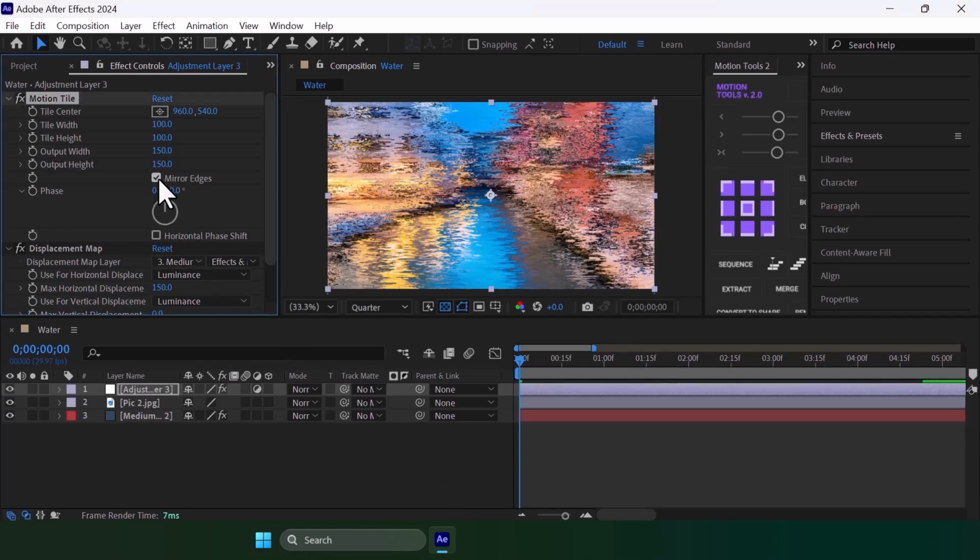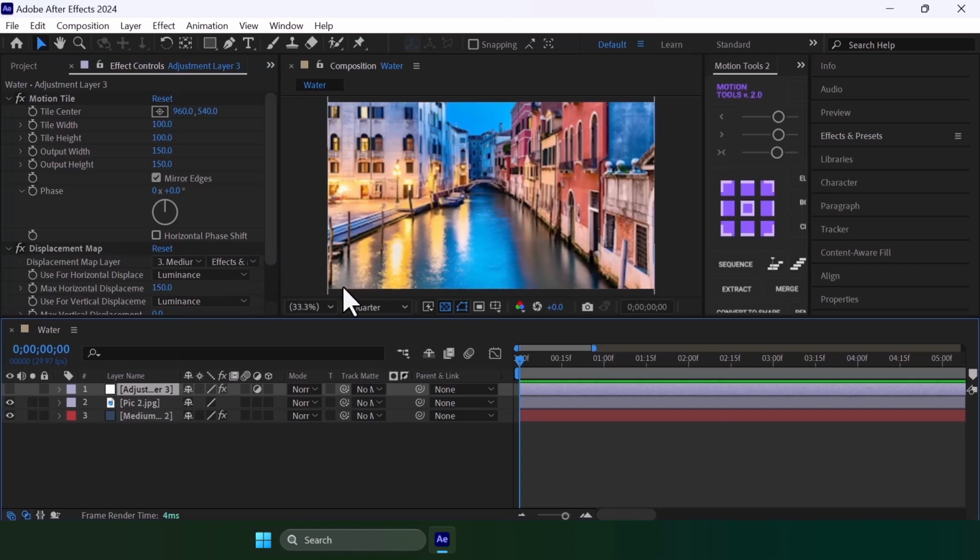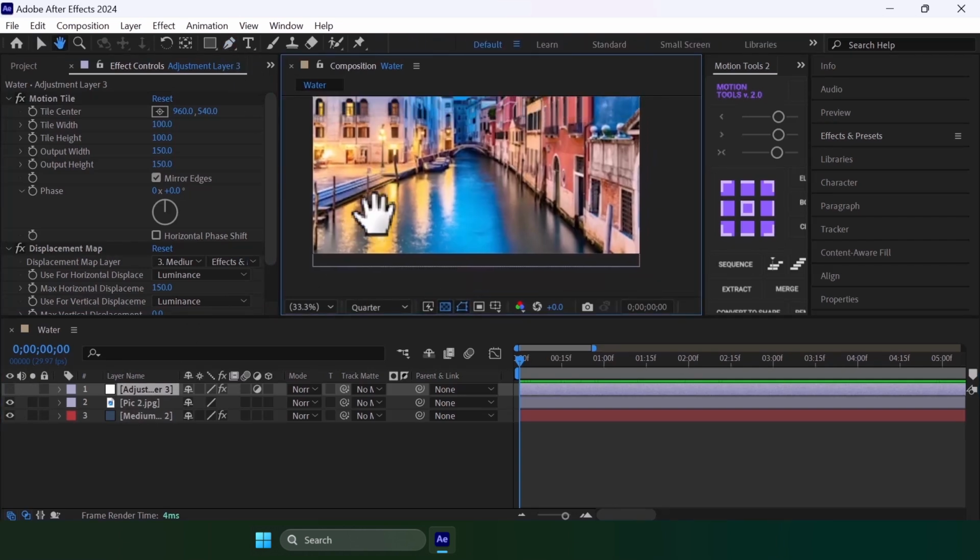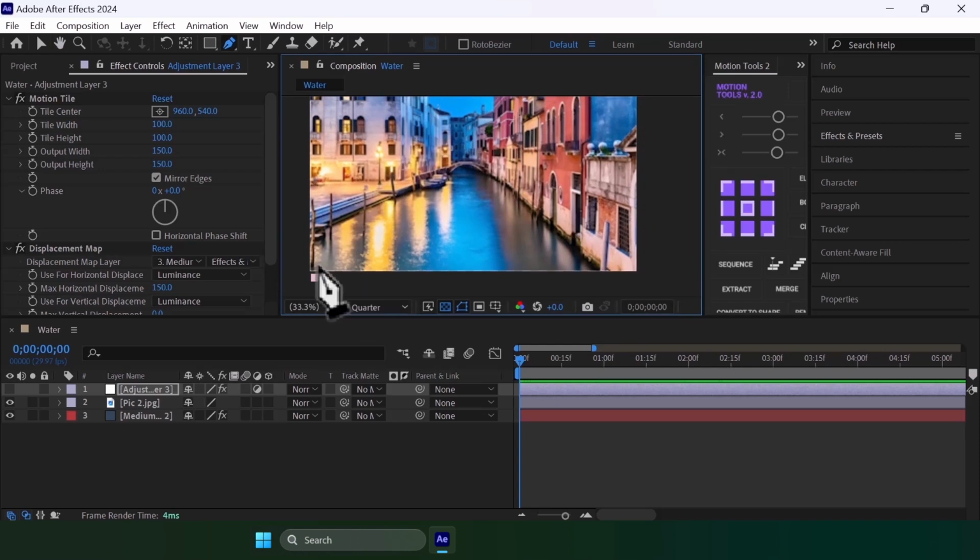We are nearly finished. All that is left to do is to choose the area that we need for this effect. How can we select that area? Disable this adjustment layer for now. And then mask that area using the pen tool. This is how you do it. I click here and start drawing the mask.